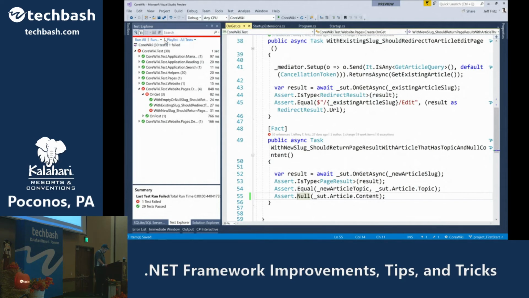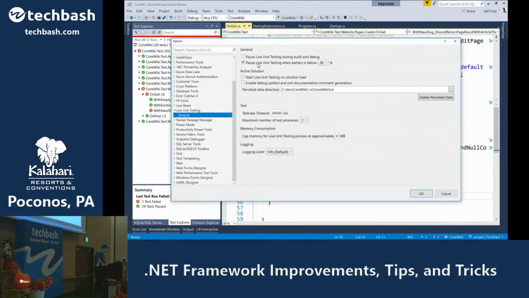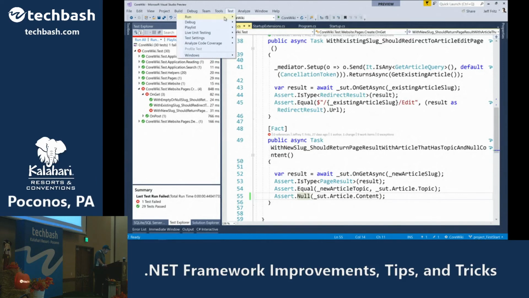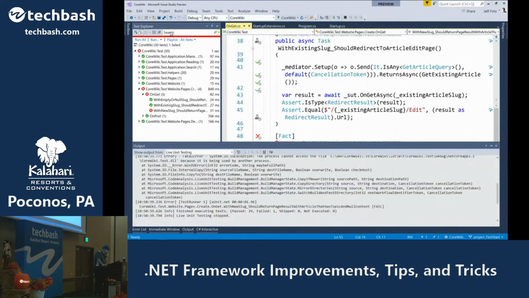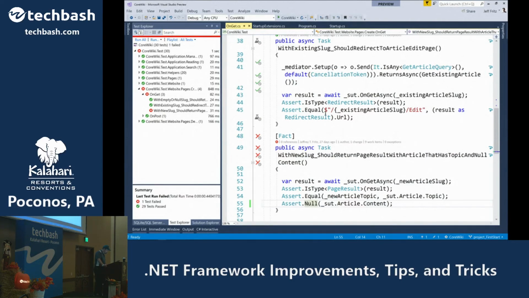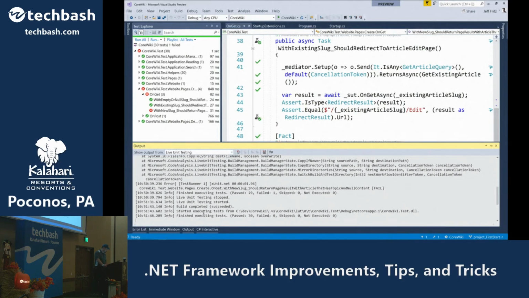Oh. So let's see. Pause that. Fine. We'll rerun the test. Back on. Started executing tests, finished executing tests, because I changed that now.